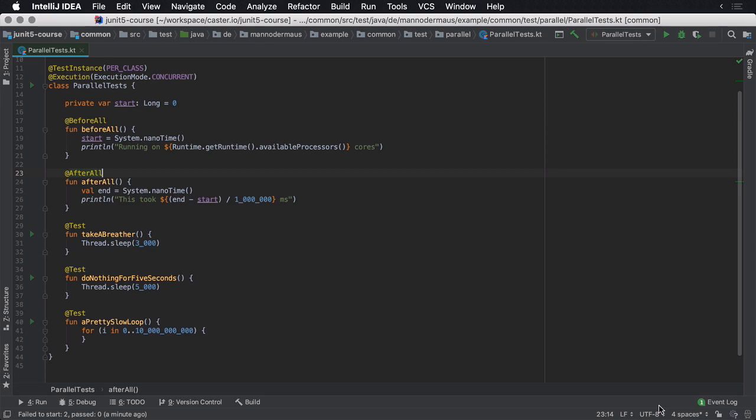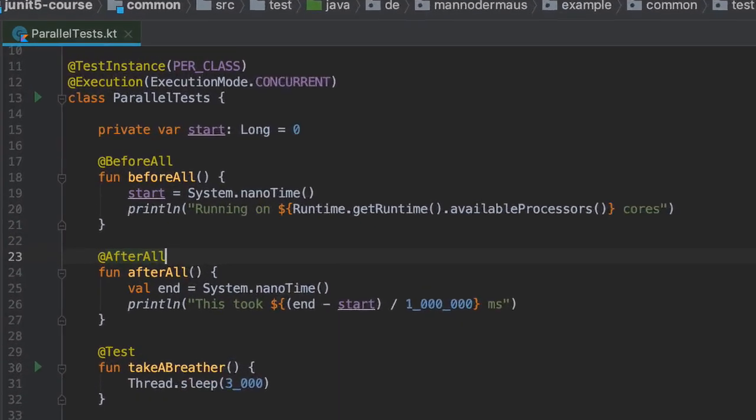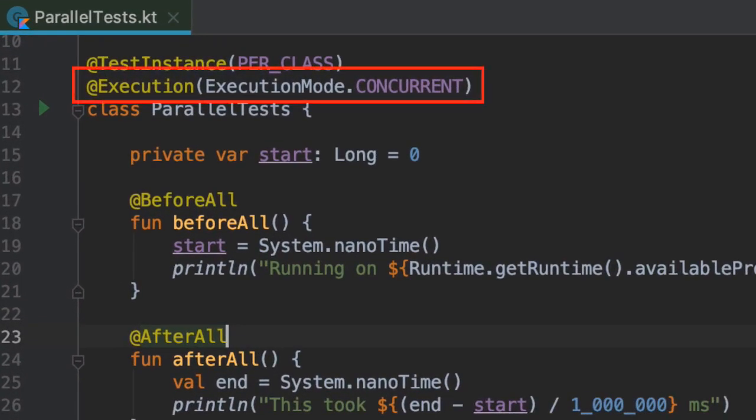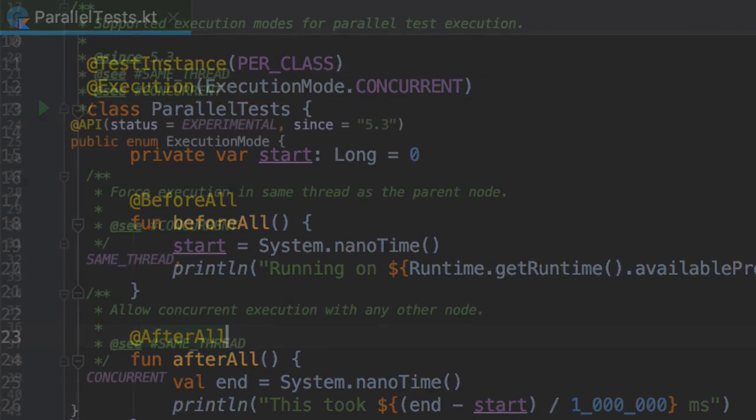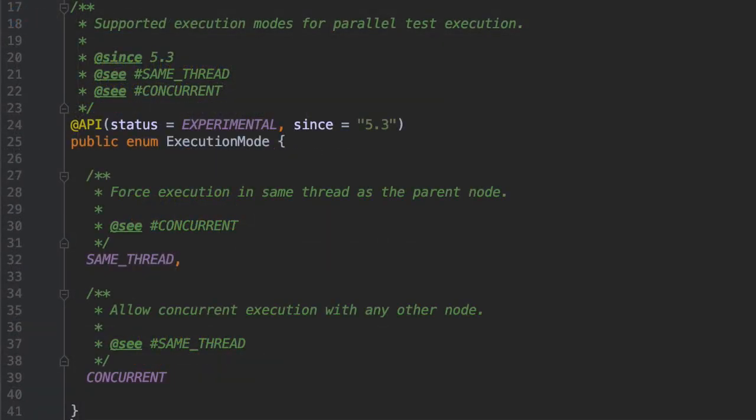To make a test class eligible for parallel execution, you annotate it with the @Execution annotation. This is an enum type with two values. SAME_THREAD will run all methods in the class one after the other, while CONCURRENT will run them in parallel.